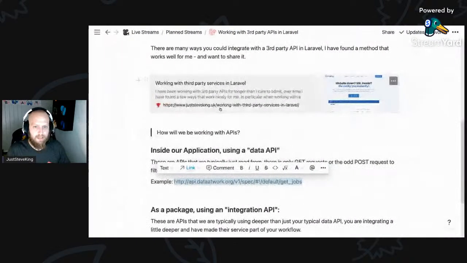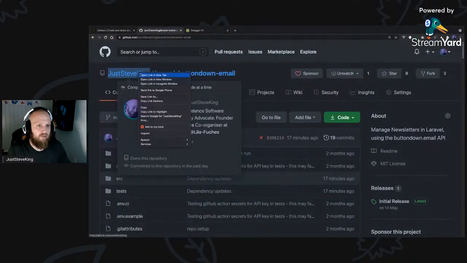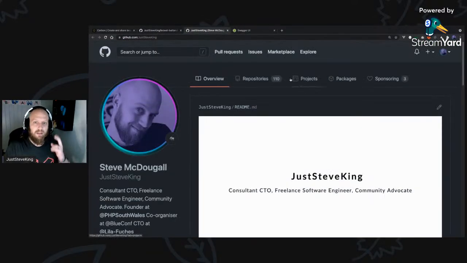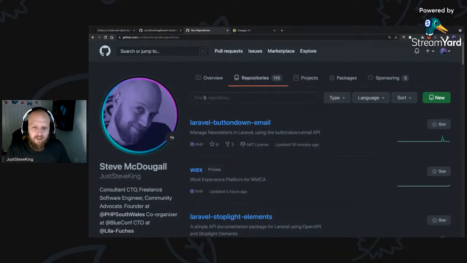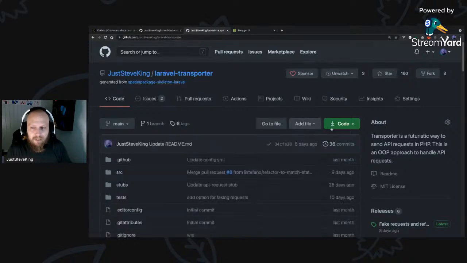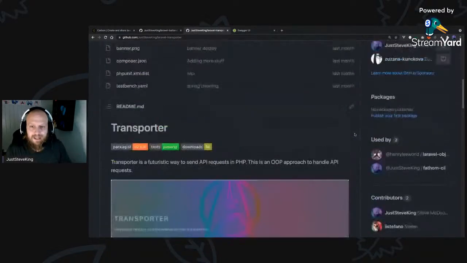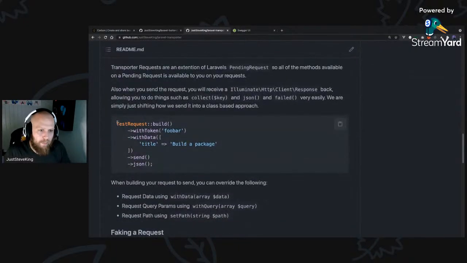And what we've got, choices here. So I built a package not too long ago on stream, which has been somewhat controversial for some people and useful for others. So if we have a look at that quickly, it's Laravel Transporter. And it's a futuristic way to send API requests, basically. And the idea was I wanted to be able to build up a request like this, send it, and get the JSON so that I could set defaults within this class and override them where I need to.